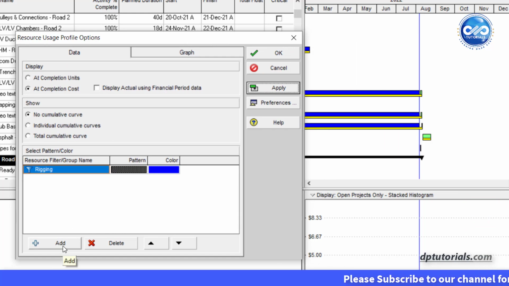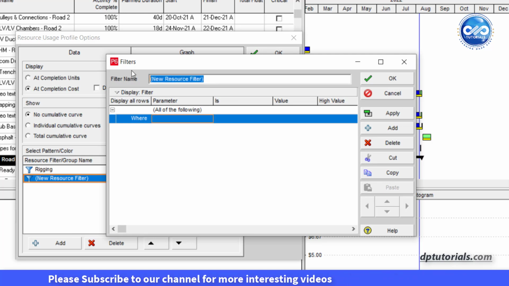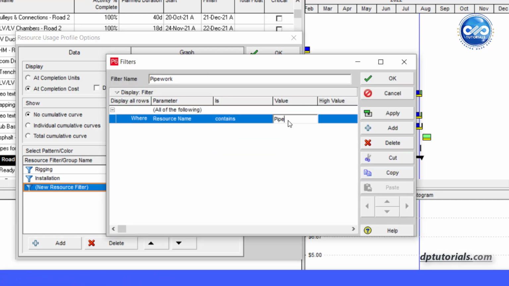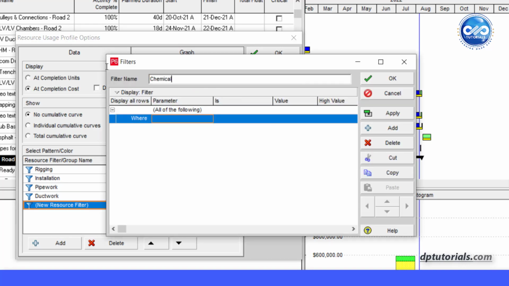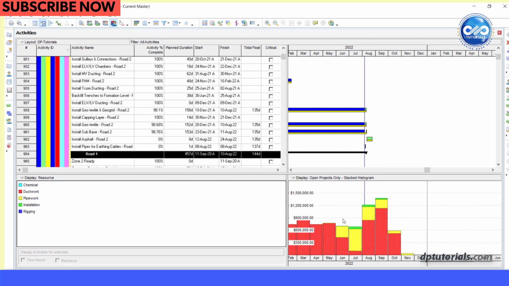Similarly, click on Add and repeat the process to add other resources like installation, pipework, chemical, ductwork. The final output will look like this now.